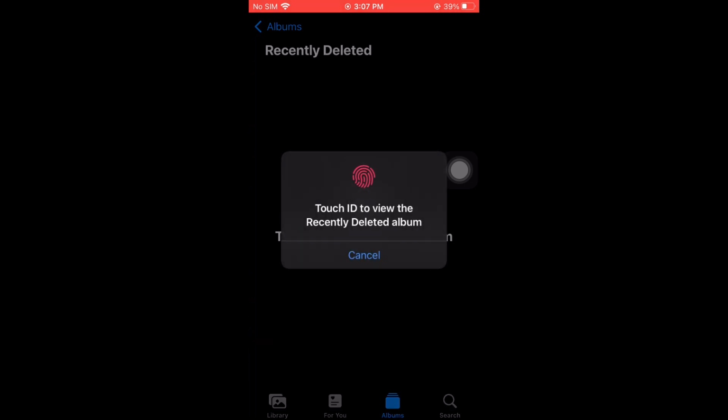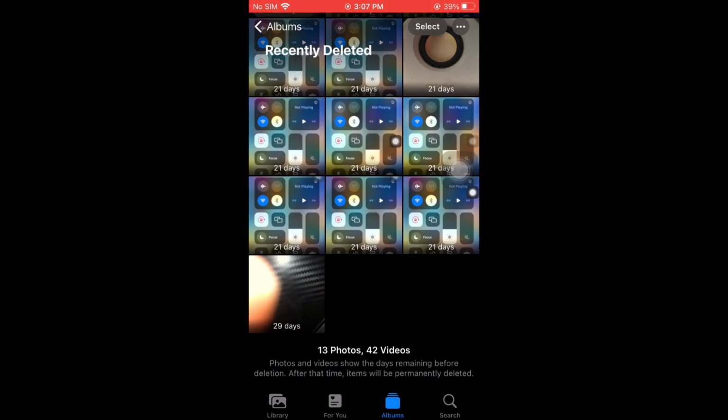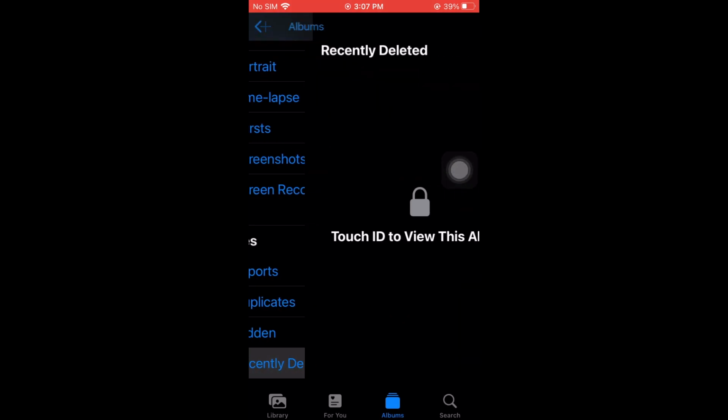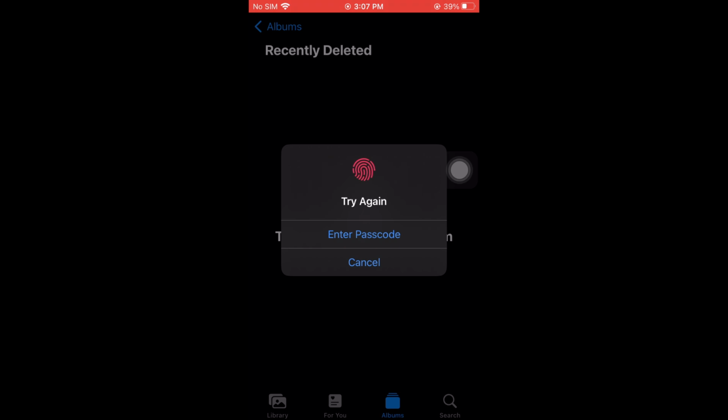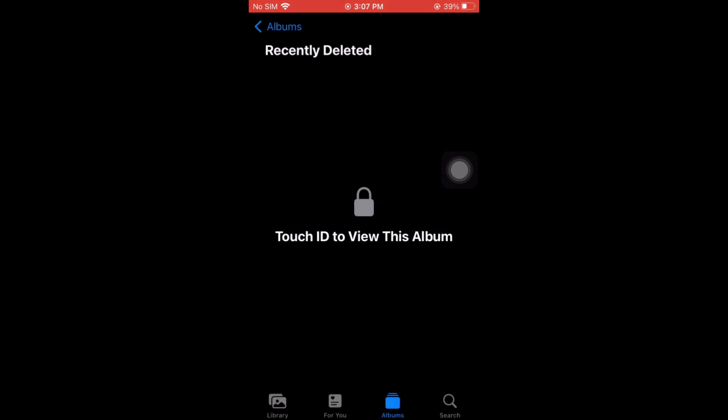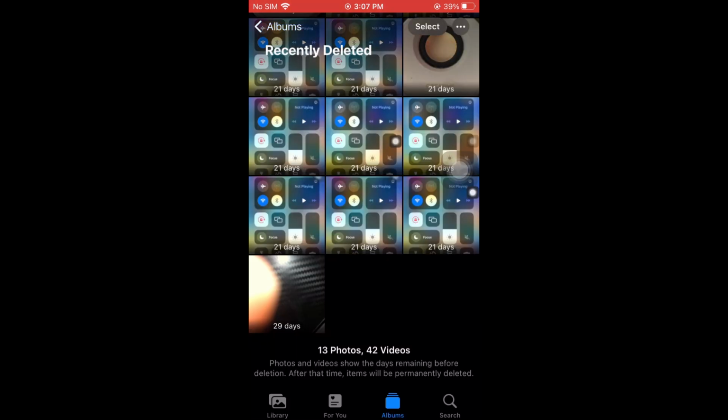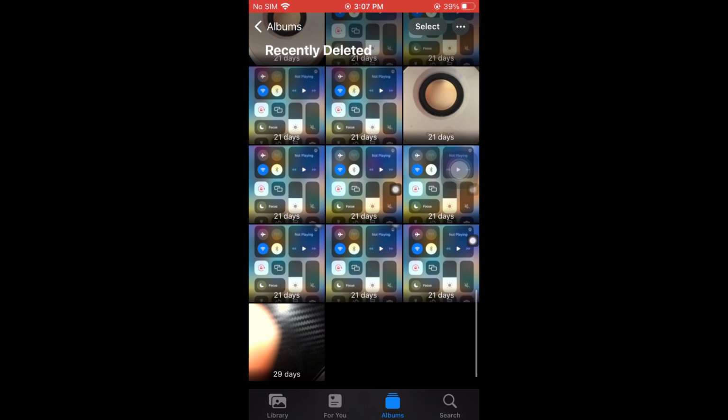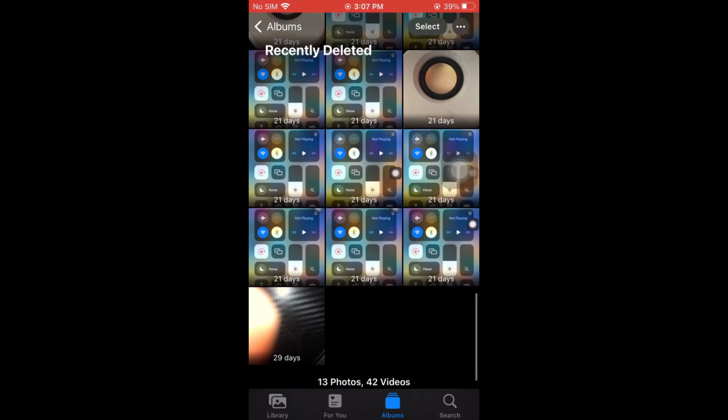And from here, guys, just simply provide your Touch ID. Or if you don't have a Touch ID, just simply enter your passcode as you can see over here. Tap on enter passcode and just simply provide it. And now from here, you should be able to see all of the deleted photos on your iPhone.